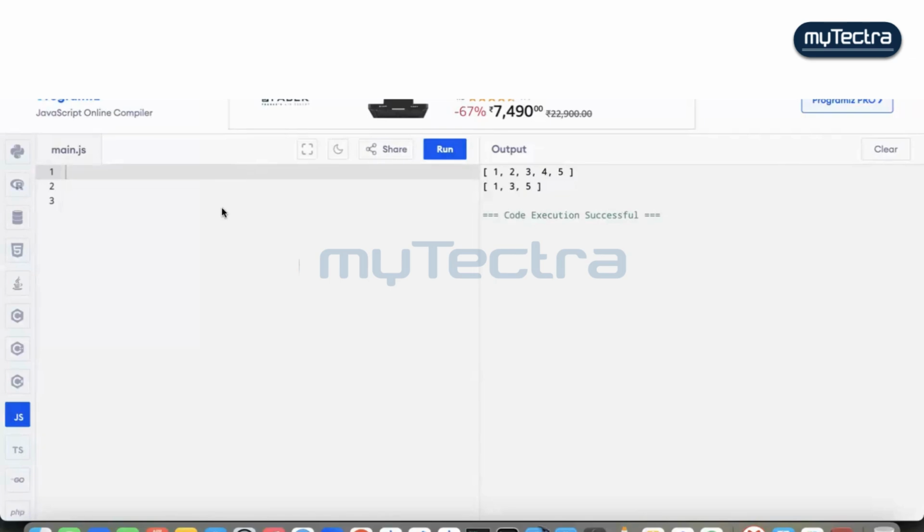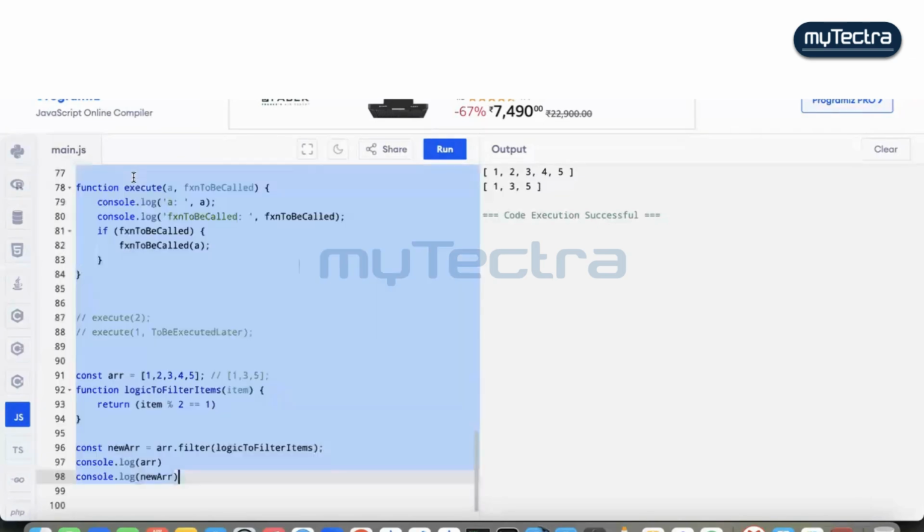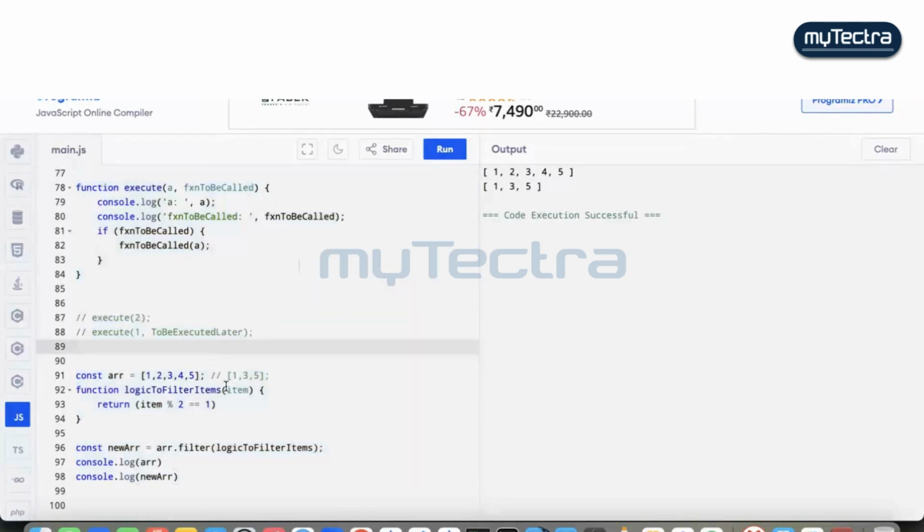Yes, let's start. Okay, so we studied the filter function yesterday. What does the filter function do? What is a filter function? It's a higher order function. Okay, what does it do? It iterates over the array one by one, and for each item it passes the callback.